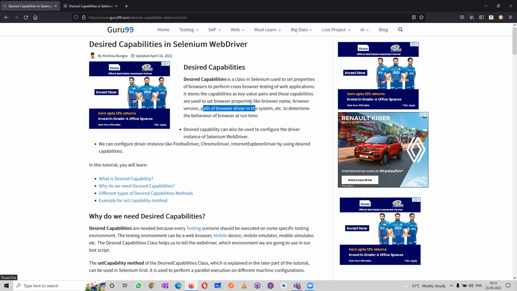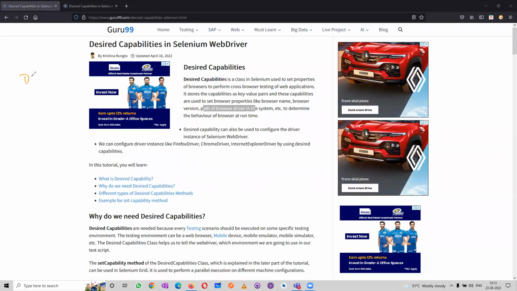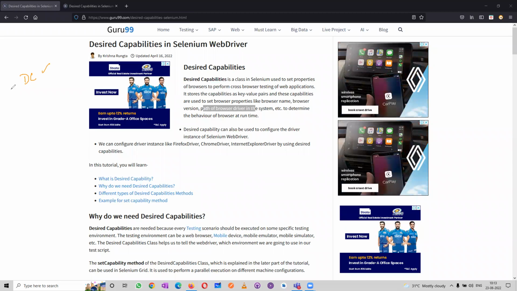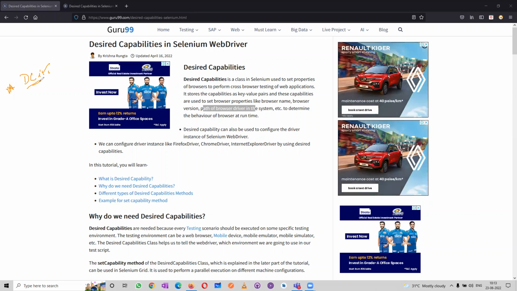To determine this. Okay, once again, I'll write the pointers. Try to understand all this. Desired capabilities is a class. This is the first point. Now I create an object for this, and then I can access all the methods of this.